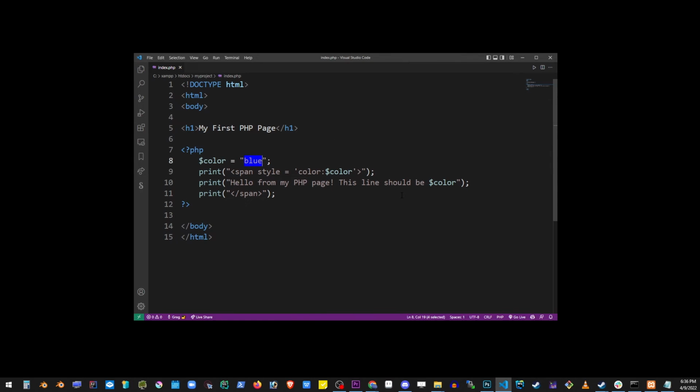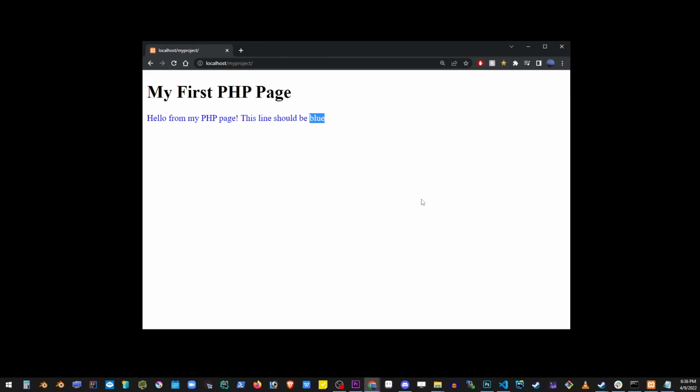So I can change blue to orange, and you will see that because it's embedded into HTML, everything will change to orange. So basically that's how you run PHP on Windows 10 with XAMPP server.